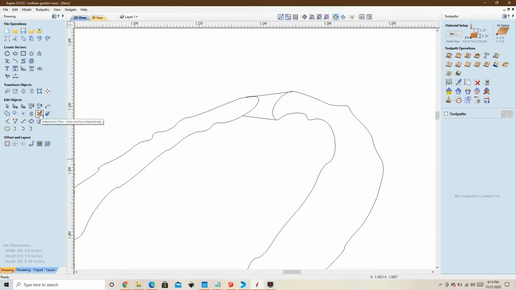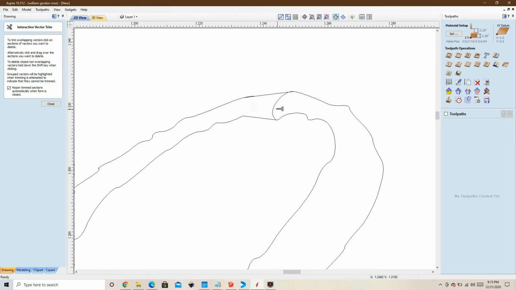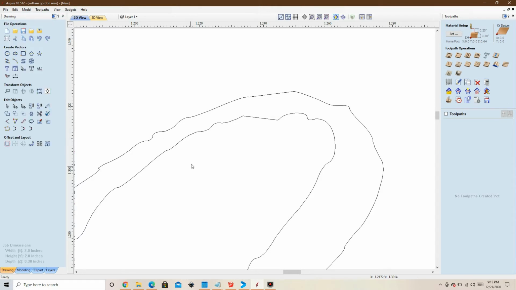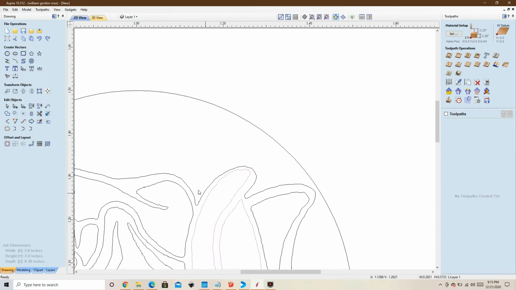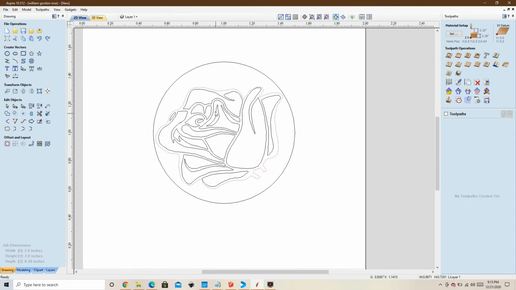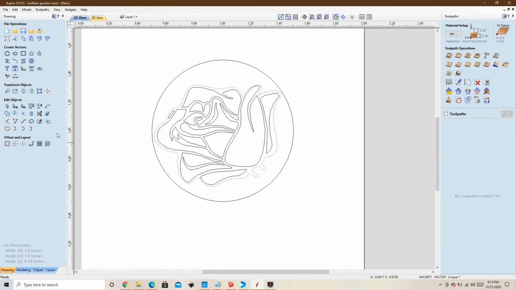We'll get the interactive trim back out. Close those. And looks like we closed it out. Make sure we have a full border. And we do. That looks good.